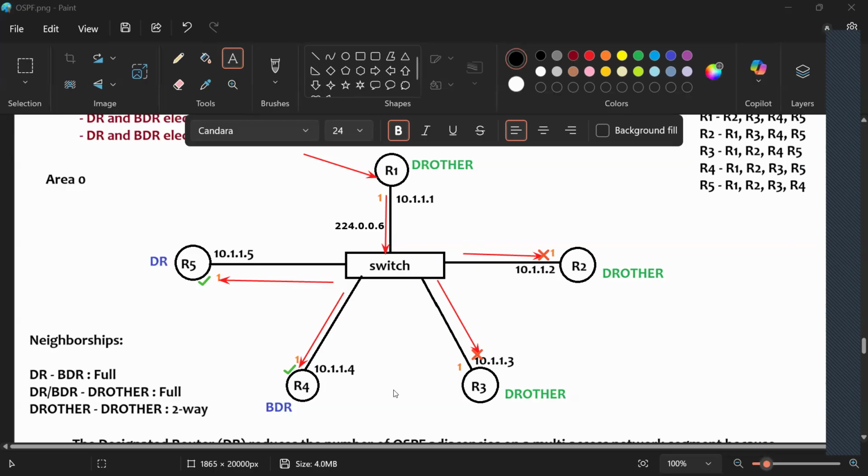Now, why like this? Why will DR and BDR accept and why will DR other not accept? And how do they know it's not for them? It's not about neighborship. Why are they going to drop it? Network type doesn't have anything to do with it here.